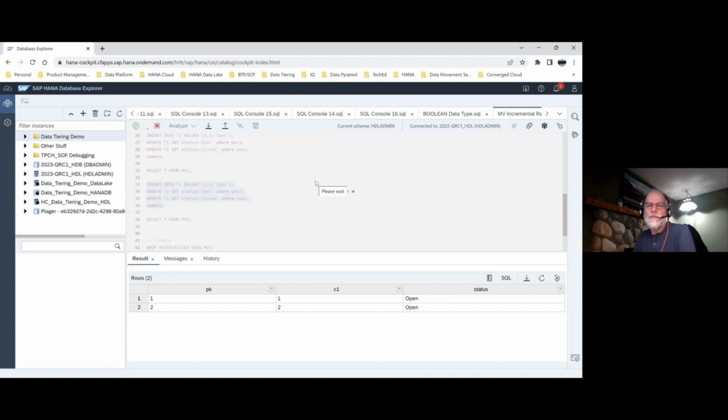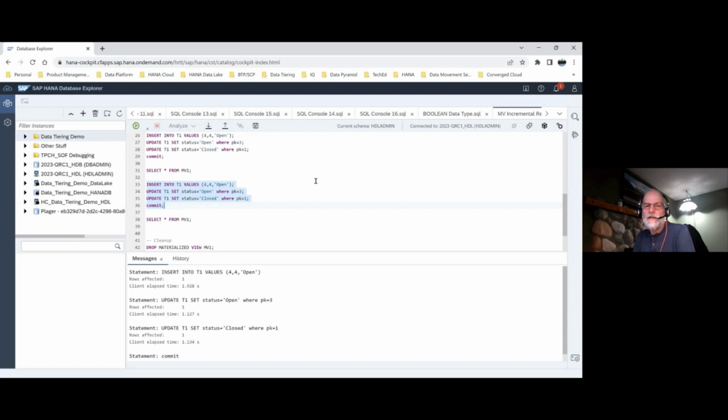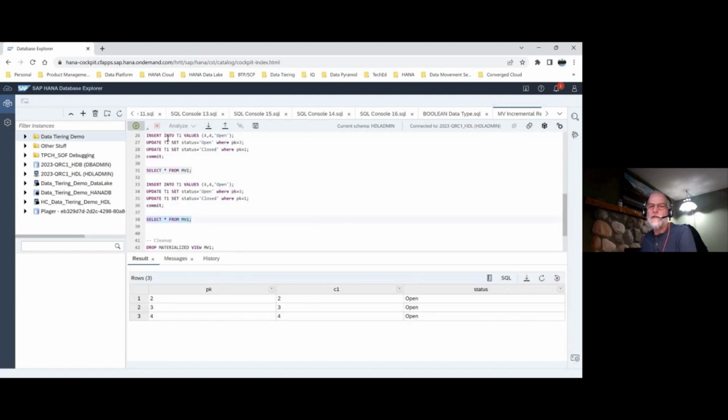Now, as I mentioned, the refresh is not a real-time thing. It's not like a trigger-based refresh. It is a background process. So if I go and do the select from the materialized view now, I may already see the changes, and it did. In this case, I did. It would be possible that if I'd run those insert and update statements and the select statement as a single batch, I quite probably would have seen the old version of the view, right?